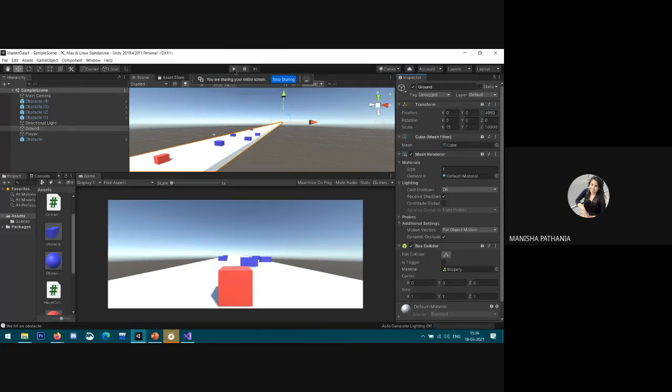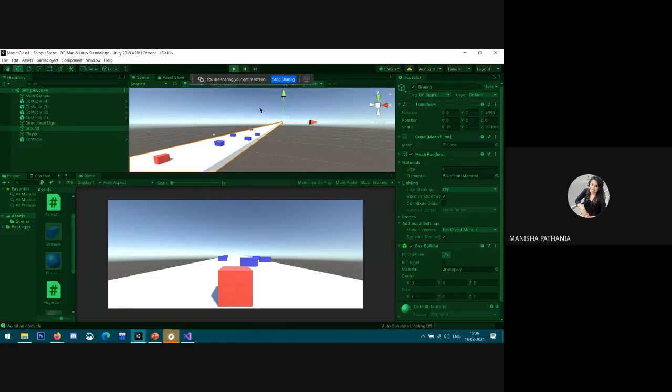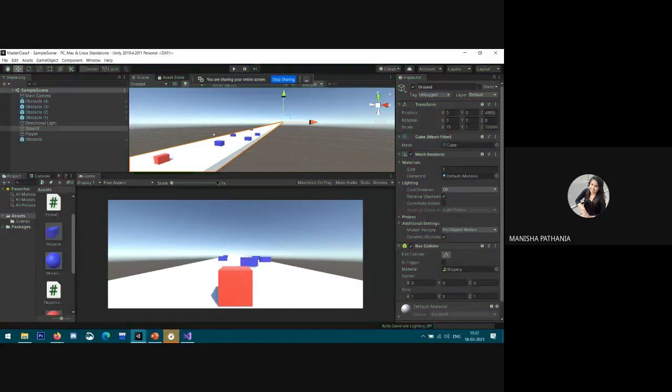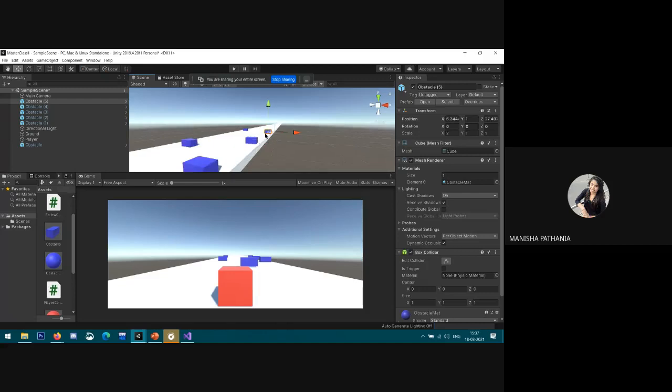When I click on play, see, yeah, it goes fine. I need to add more obstacles now because the ground is much bigger now.